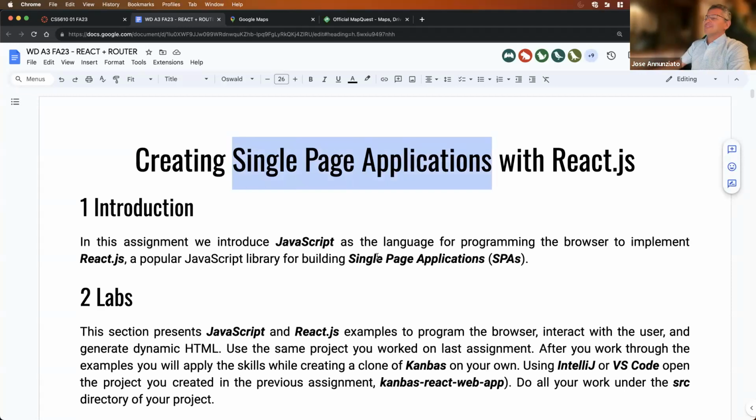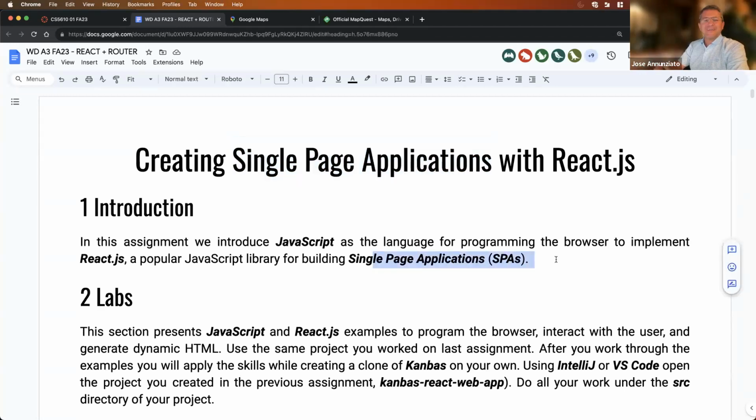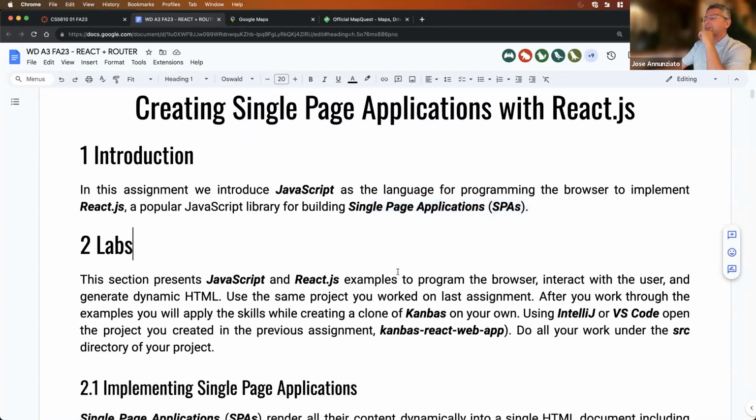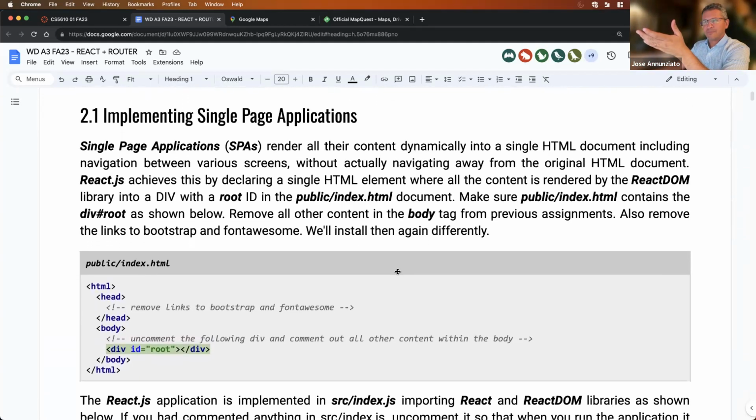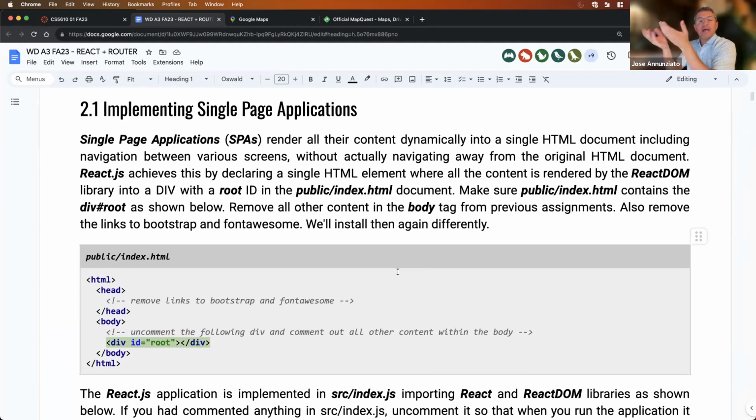Okay, and I'm all about acronyms, right? So that definitely is going to be on one of my quizzes. What does SPA mean, right? So we're asking you to now focus on building single page applications using React.